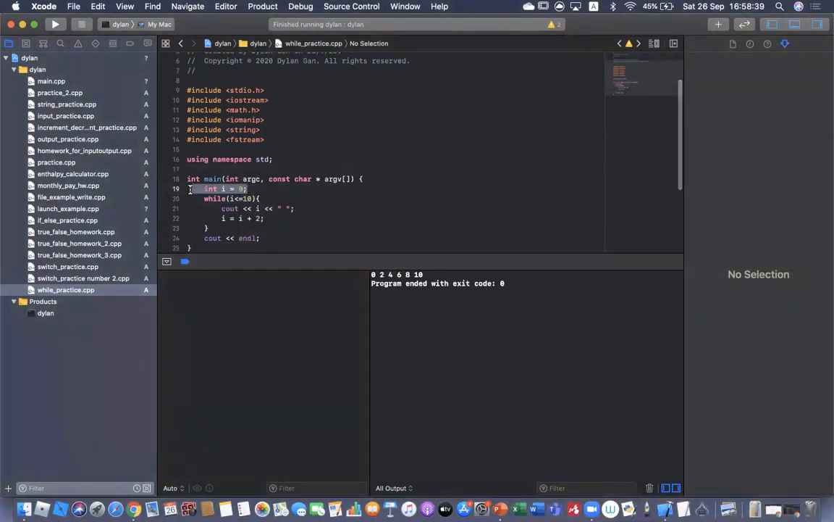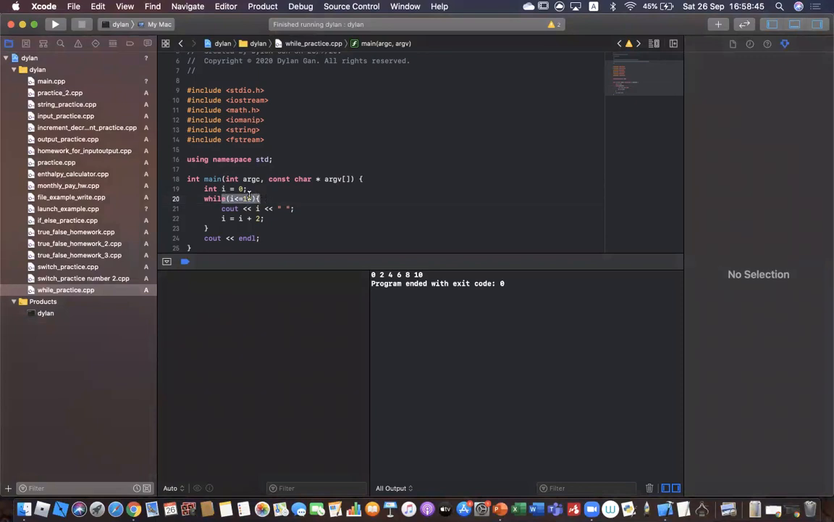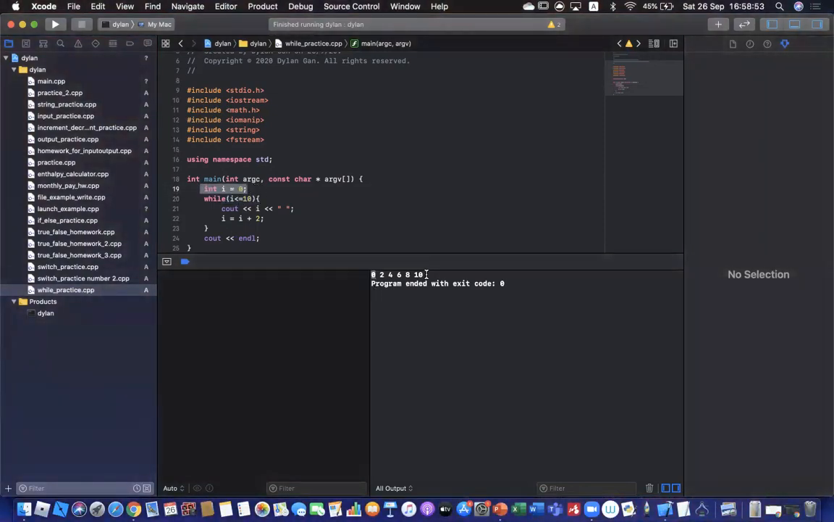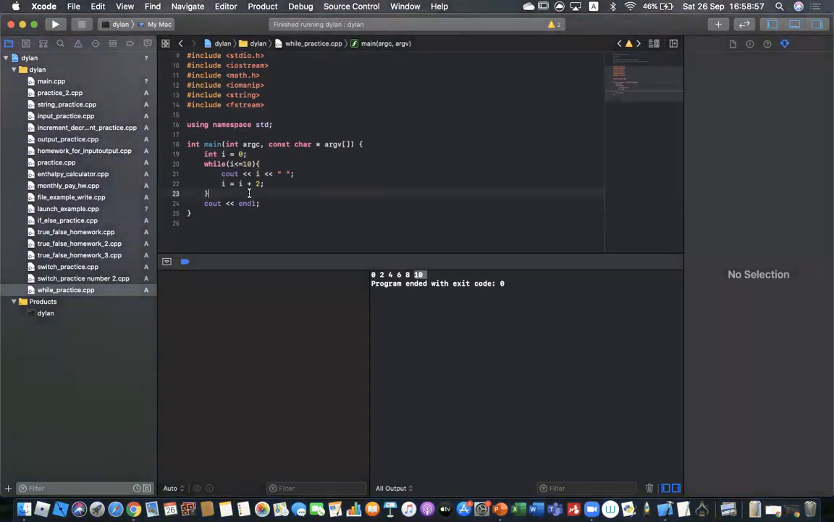This is your start, this is your stop, this is your step. Each time you increase by how much, that's your step. When do you stop? Smaller than or equals to 10. You start from 0 and stop at 10. That's basically how we do it. I think this part shouldn't be a problem for you.